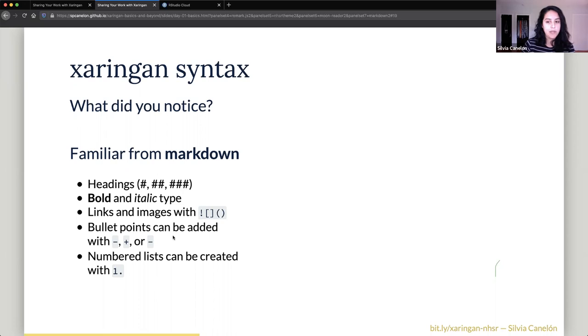In our example, I think we used the dashes, and this should actually be an asterisk. There should be an asterisk in this slide as well. But you can use dashes or pluses or asterisks to make bullet points. And then you can also make numbered lists just using a number one and a period.